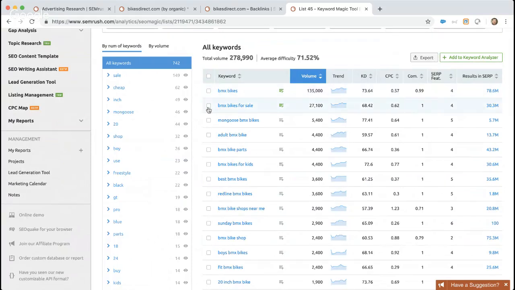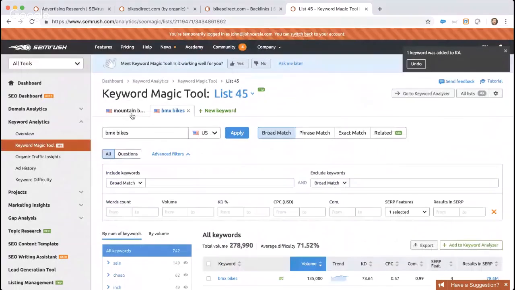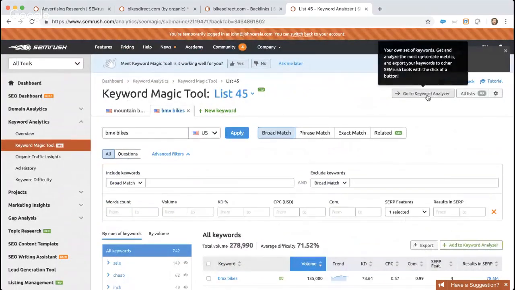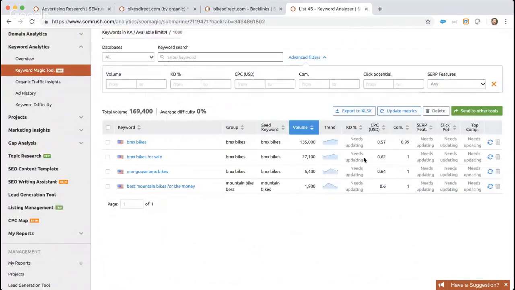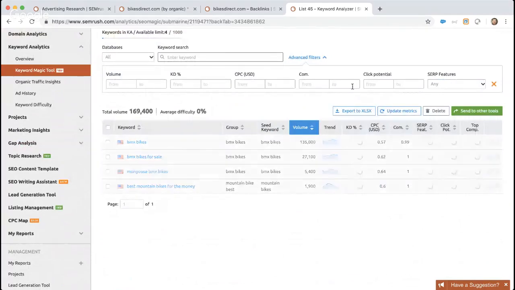So I'll select a couple of these keywords and we'll put them in our keyword analyzer alongside of our mountain bike keywords. So now that they're in there, I've got a custom list. Notice I can update the keyword difficulty metric for all these keywords in real time. I'll do that quick.